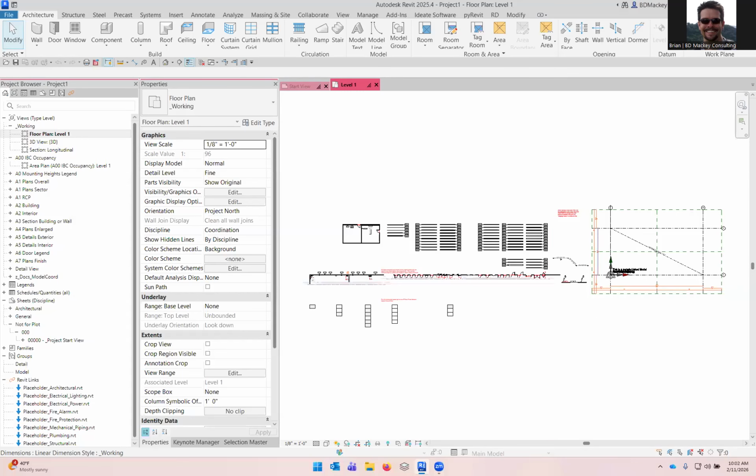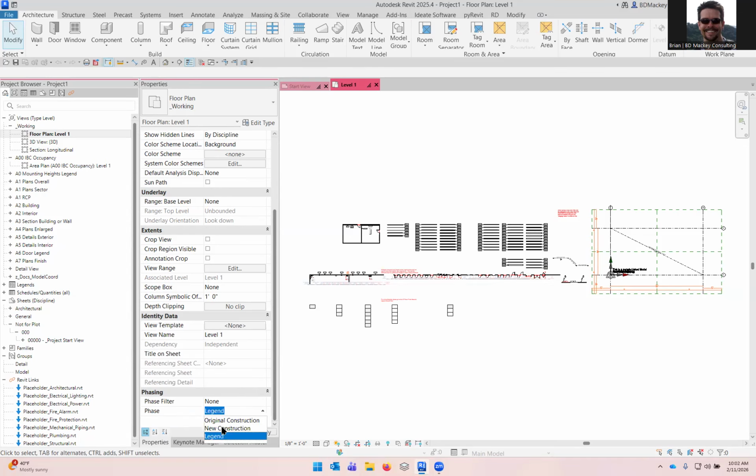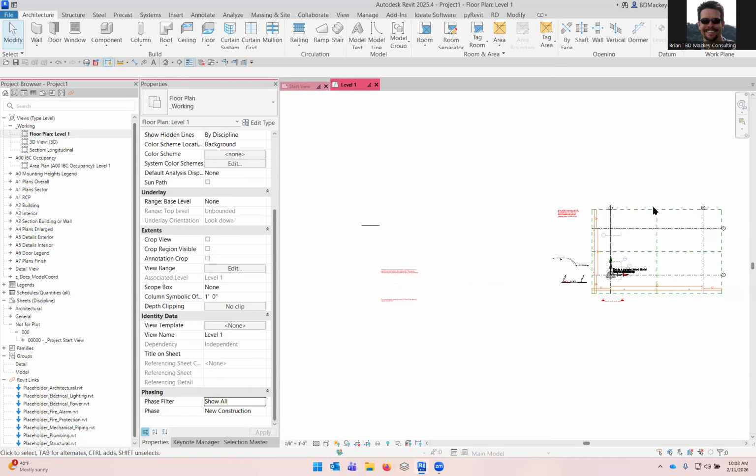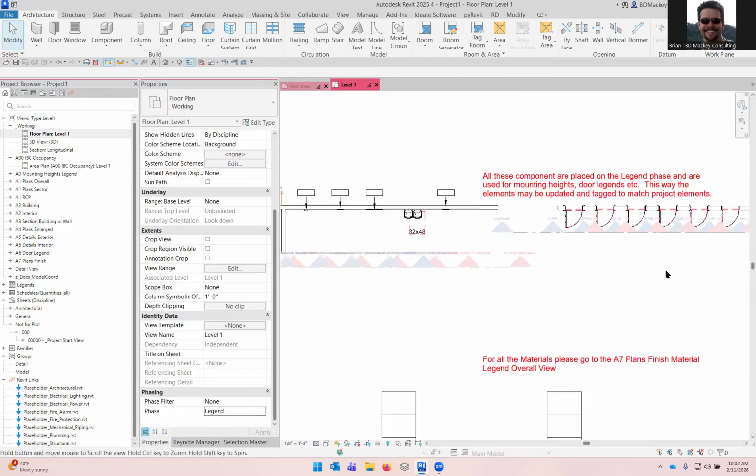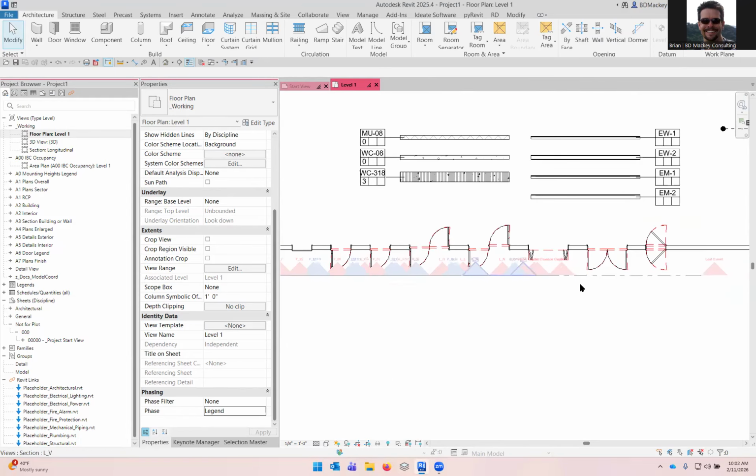So this is my little working view to see what's going on here. I've got this set up, so all of this is in a legend phase. If I go back to new construction and turn on a filter to show all, that's all going to go away, because as long as you have a phase filter, that stuff will disappear. Then you'll see I've got a wall here and the wall has all of my doors.